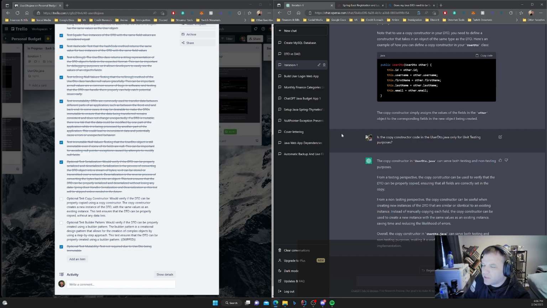Let's see. The copy constructor and UserDto can serve both testing and non-testing purposes. From a testing perspective, the copy constructor can be used to verify that the DTO can be properly copied, ensuring that all fields are correctly set in the copy. From a non-testing perspective, the copy constructor can be useful when creating new instances of the DTO that are similar or identical to an existing instance. Instead of manually copying each field, the copy constructor can be used to create a new instance with the same values as an existing instance, saving time and reducing the likelihood of errors. Overall, the copy constructor can serve both testing and non-testing purposes, making a useful tool to have in the DTO's implementation.